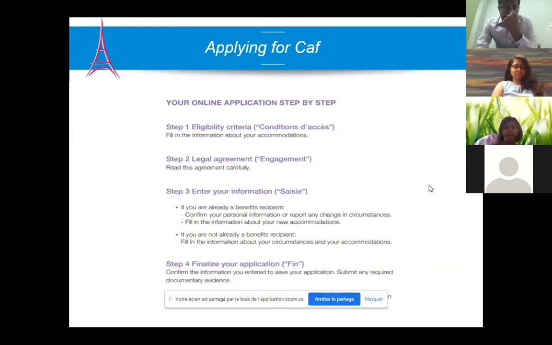If you are already a benefits recipient and you have moved to another place, then this is where you make the modifications. If you are not already a benefits recipient, then you fill in information about your circumstances and accommodations, etc. And the last step is to finalize your application. You confirm all of the application that you have put in, then you click on submit. And one important thing to remember is it's always a good idea to save it.